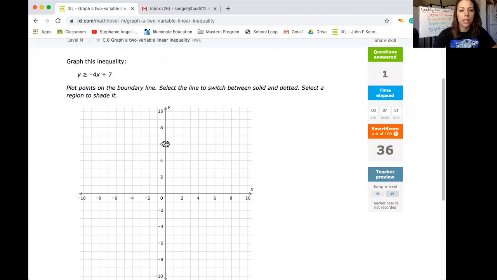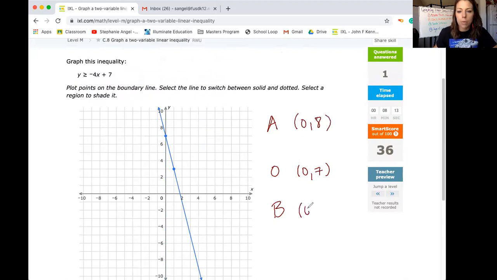So it looks like my y-intercept is 0, 7. My slope is negative 4 over 1. So 1, 2, 3, 4 over 1. Now we're going to check 3 points: on, above, and below. Above, on, below. Looks like my y-intercept's at 0, 7. So above that would be 0, 8. And below that would be 0, 6. So when I plug in 0 for x, keep in mind that this just becomes 0. So you're basically left with y greater than or equal to 7.